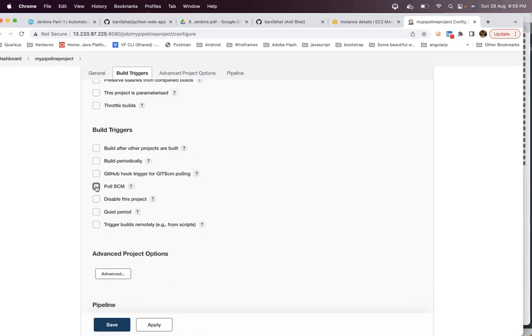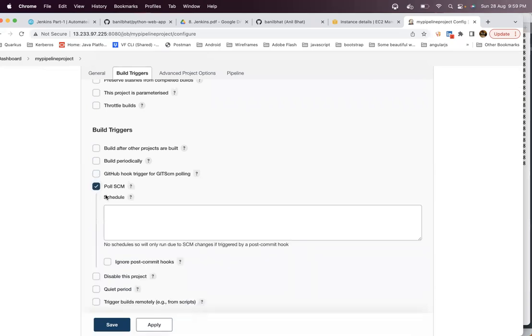I will do a poll kind of. Basically, I will try to poll the GitHub repo. So to poll the repo, I have to schedule it. This is a regular expression I have to give. We typically schedule it for maybe 30 minutes, for 1 hour, and so on. I'll schedule it for 1 minute.